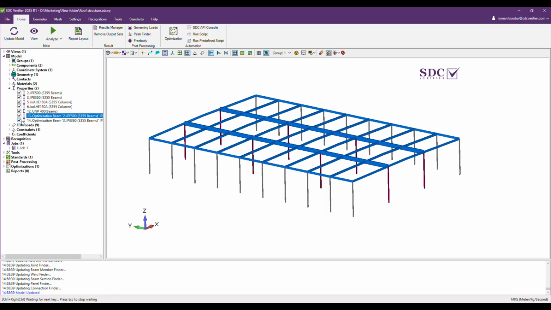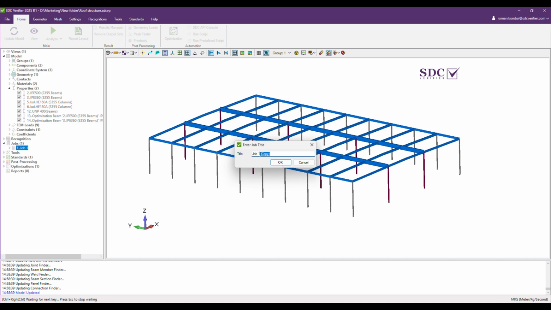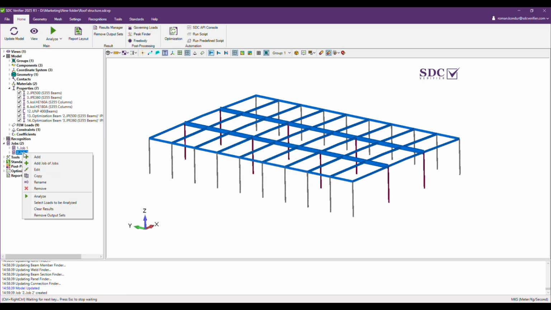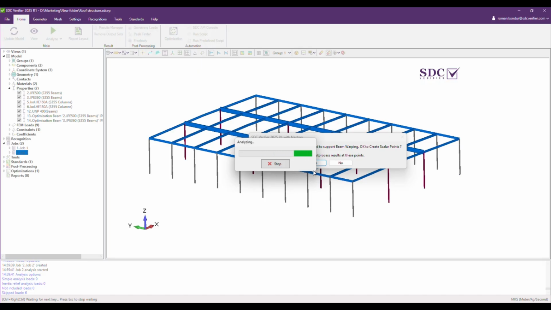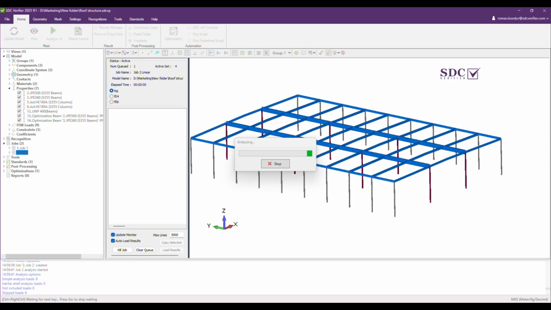And what we can do next, just to be sure that our structure is properly updated and the result will be within the allowable limit, we need to recalculate it and execute the beam member check again. So let's add a new job, or we can even copy this one. Copy job 2. Press OK. Press analyze. Yes.